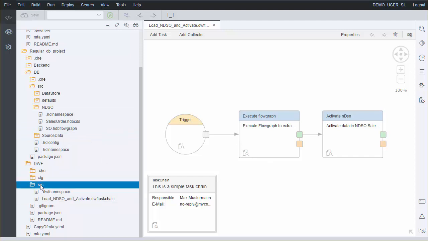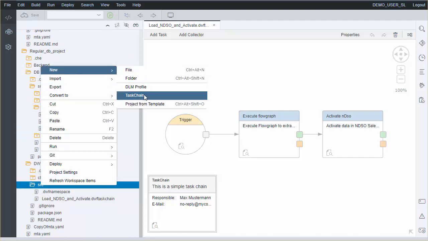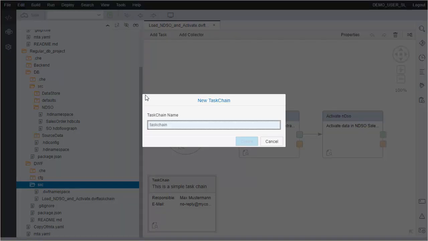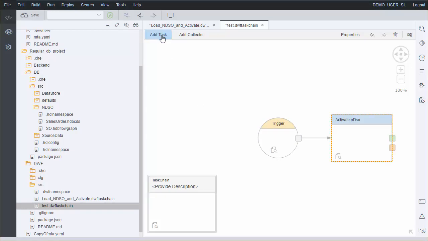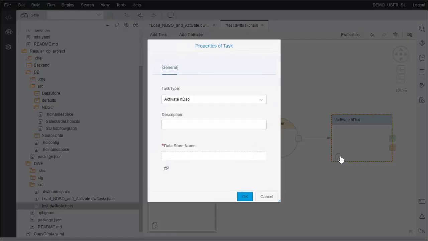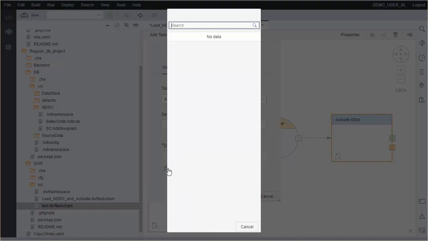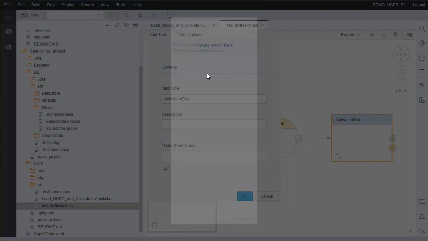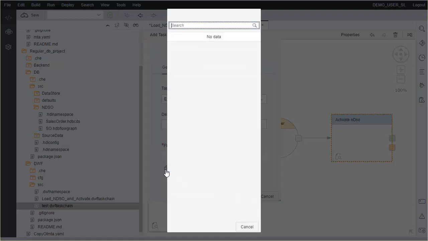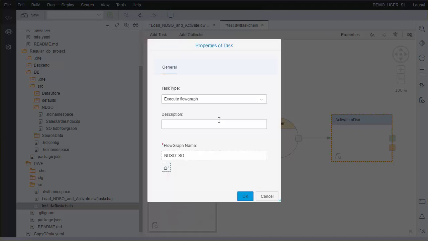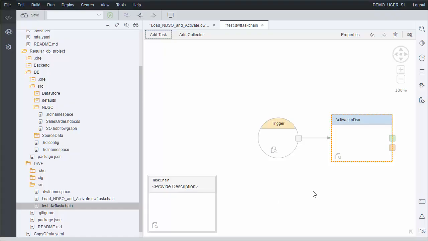Then I should also be able to build a new one. Let's just give it any name. And let's see if I can select now the right objects. Yes, I can select a sales order native data store object here. I should also be able to select the flow graph. Yes, I can also select the flow graph. So the task chain works.